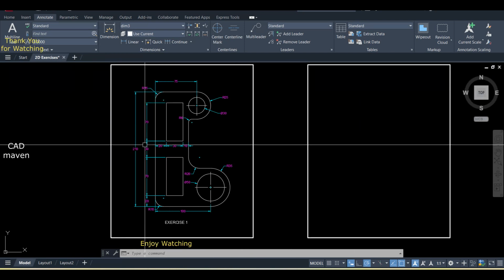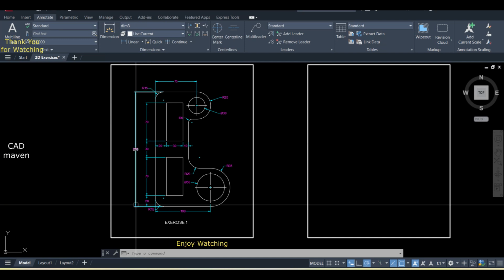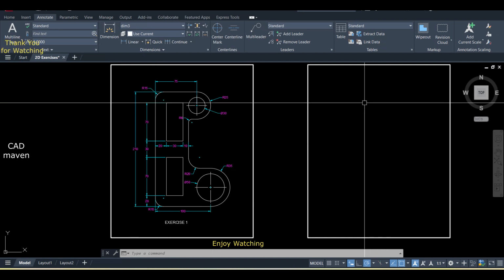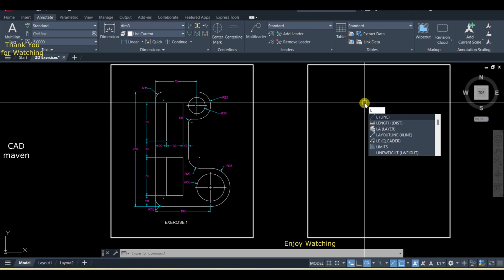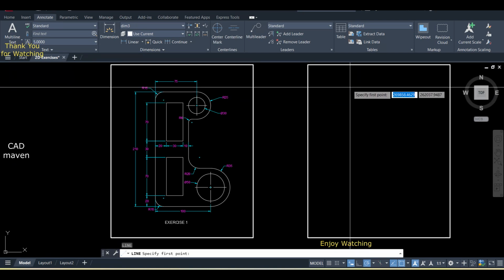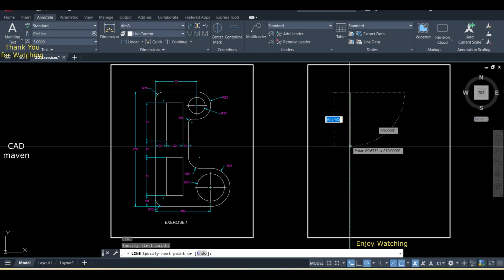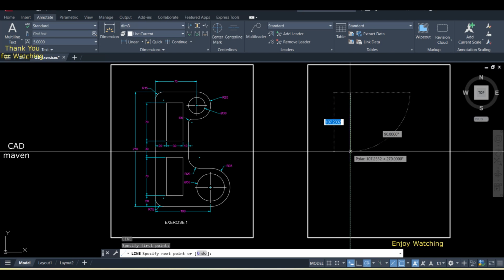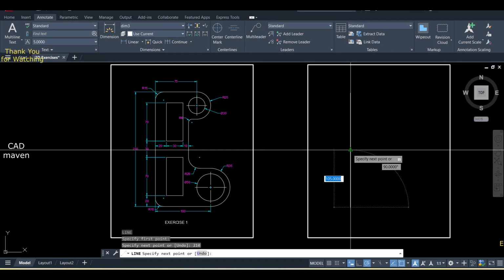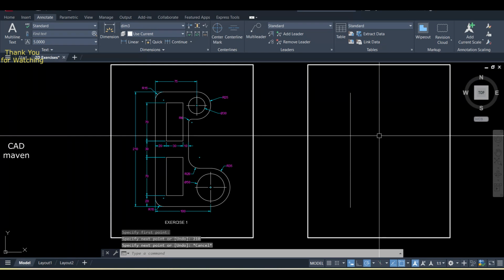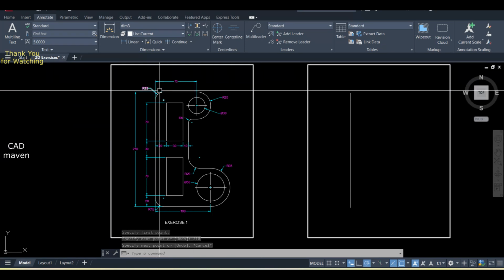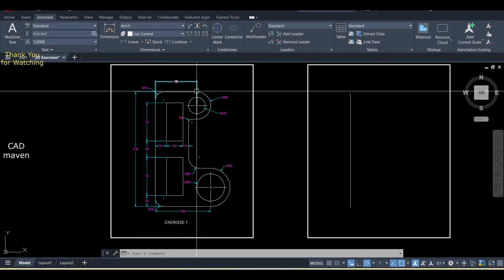First, I will draw a line that is 210 units long. I will type L, that is the shortcut key for a line, then I will hit enter. This is my first point. I will remember that the line must be vertical. I will type the distance of 210, enter, escape.